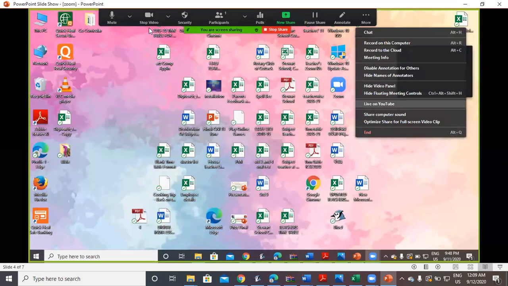And suppose you have done the screen sharing, then for you the bar will be on top. In this bar, when you click on the more option, you can see in the drop-down menu, live on YouTube comes over here. Now when I click on live on YouTube, it will open a page for me.